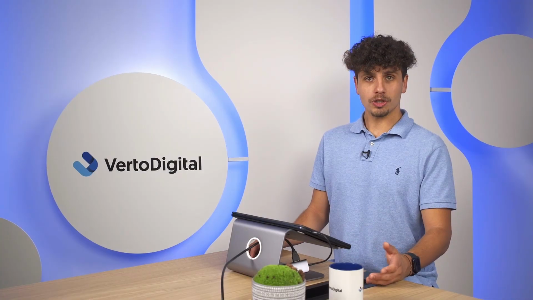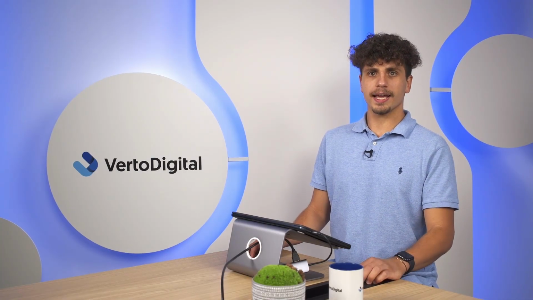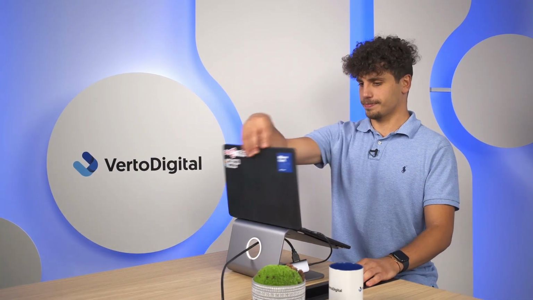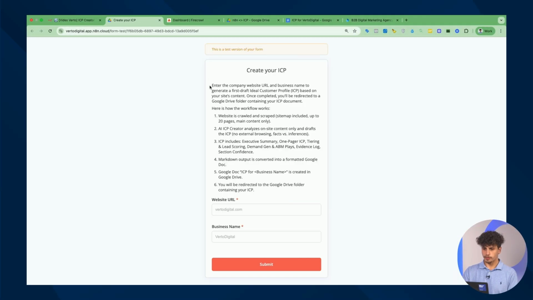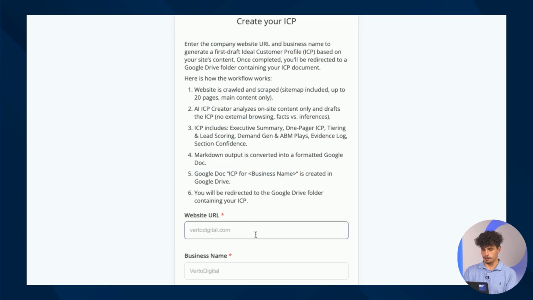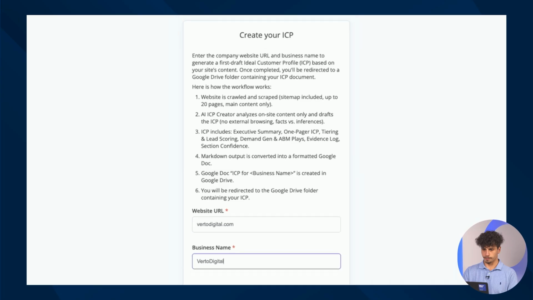So now, let me show you how the workflow works and build it from scratch. First, we need to execute the workflow. Here we have a description of what the workflow does, but what we need to input is the website URL and the business name. So we have VertoDigital.com and VertoDigital as the name.